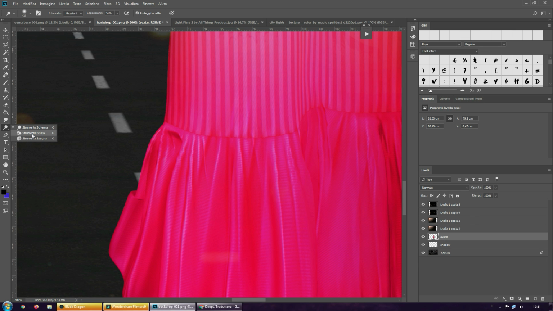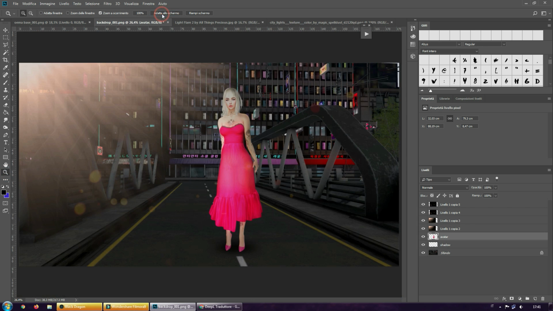Remember this. The better solution is don't exceed a lot with shadows and lights. They need to be natural. Okay, now zoom. Okay, now we have a nice composition with an avatar, a backdrop, some lights, some bokeh effect, and I have also a shadow below my feet and some shadows and lights on my avatar, and all seems much more natural.